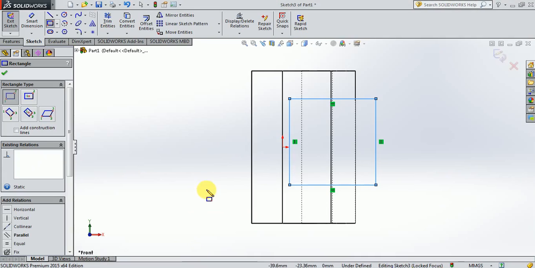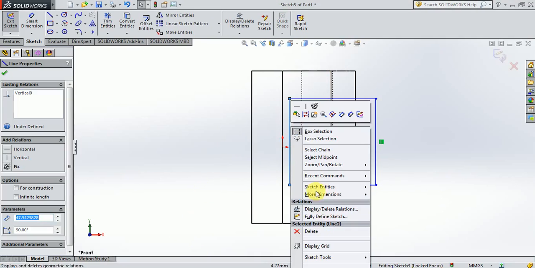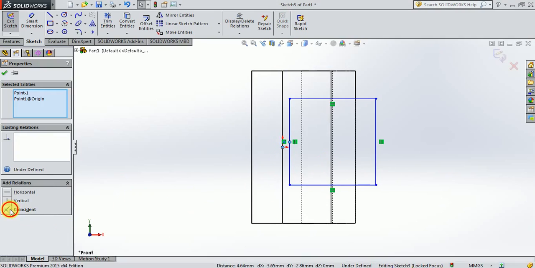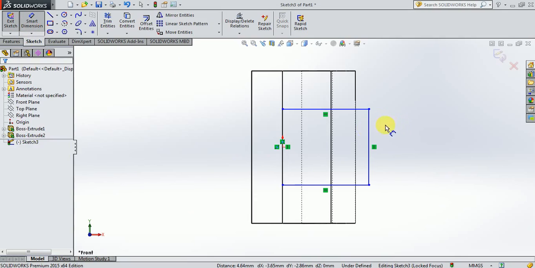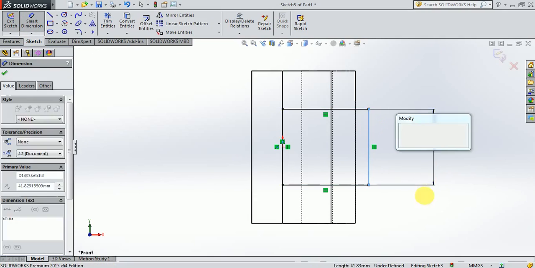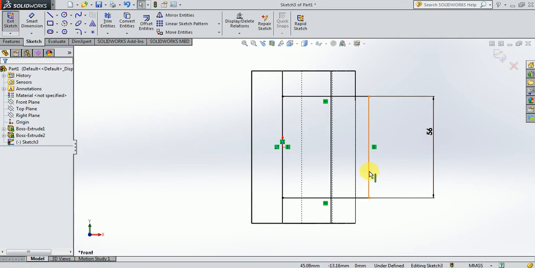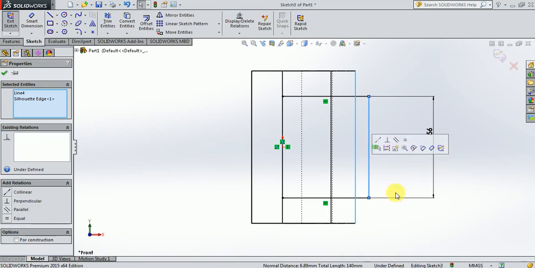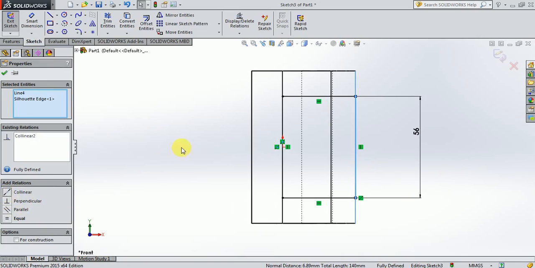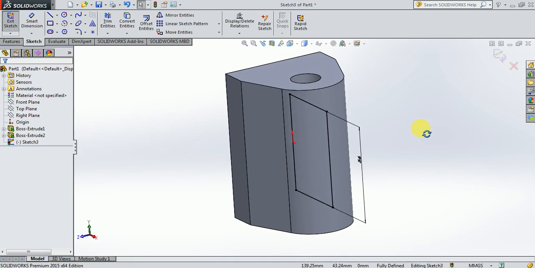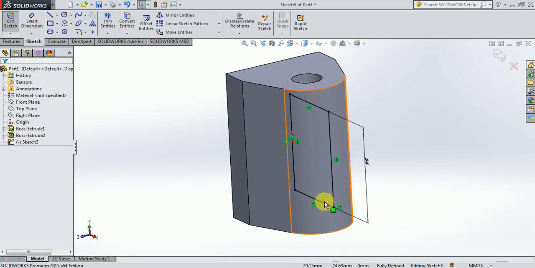So what I do now is I will select the midpoint of this line and the origin, and these two will be made coincident. Then I am going to define the height of this particular rectangle as 56. Then I select this particular line and this edge, and these two will be made collinear. Now the sketch is fully defined. If you want, you can now turn this back to solid form. So now you can see this is the sketch we have created, that is the rectangle.